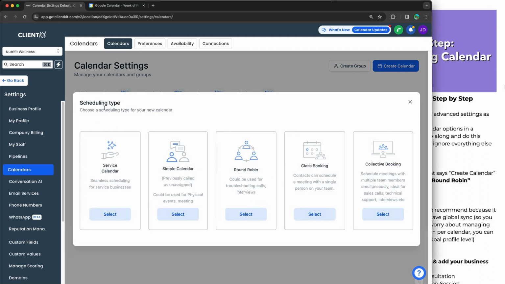And then over here, you're going to see scheduling type. Now, don't get overwhelmed by this. Don't get confused by this. This is the reason why we're walking you through a system and a strategy, because the recommendation that we're going to have for you is to go ahead and create a round robin calendar.